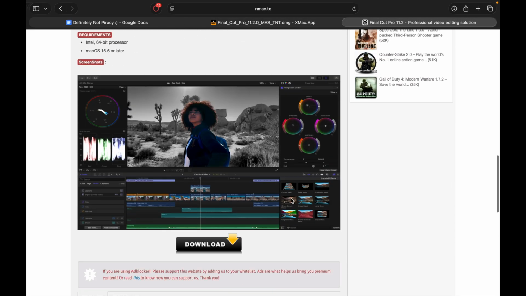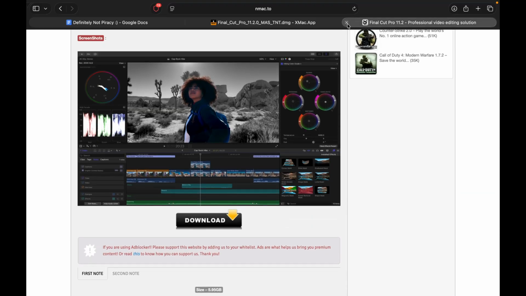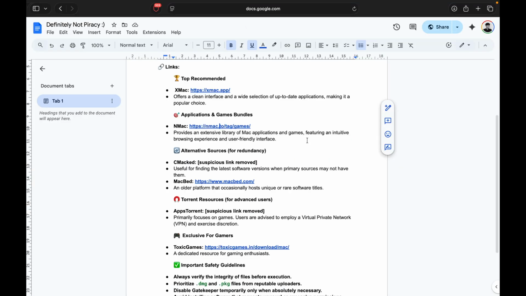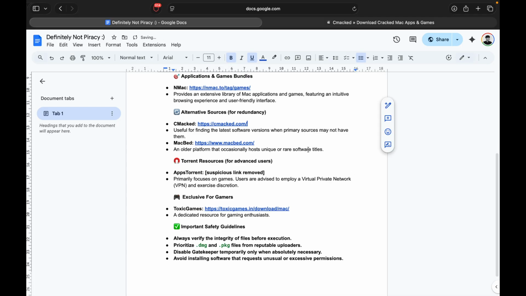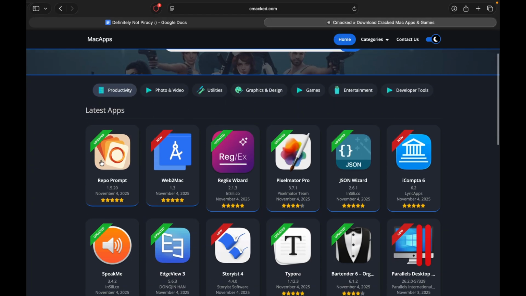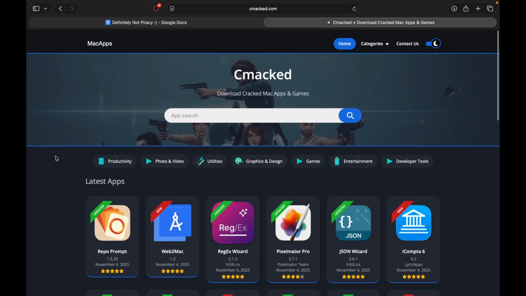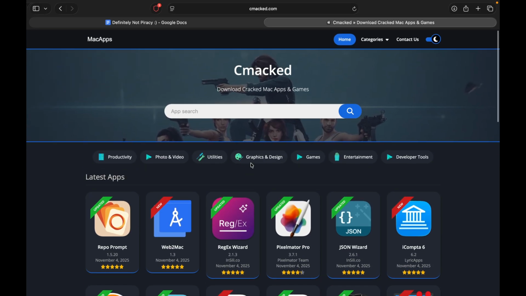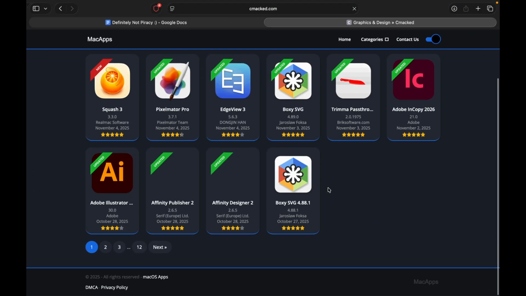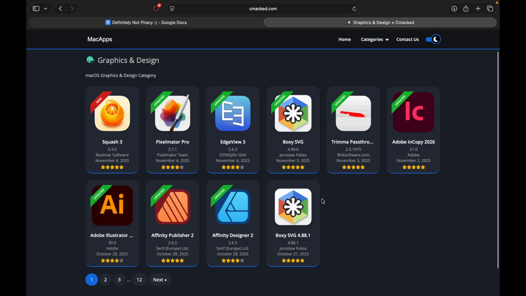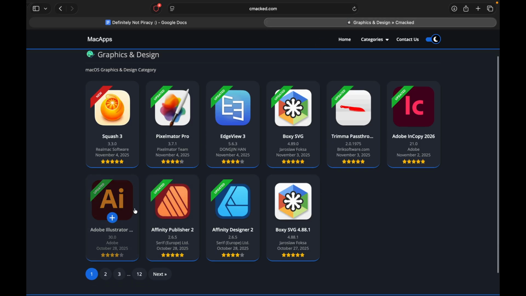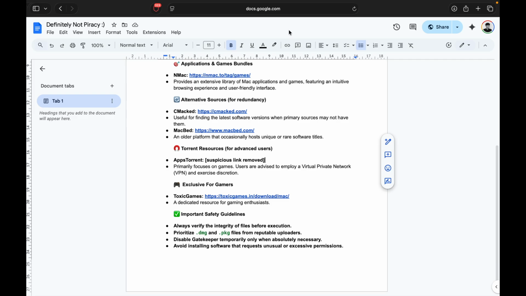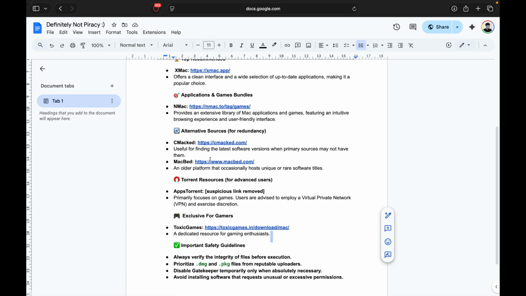Okay, look, and after that we can head towards it, it'll tell you that it's suspicious, huh? So here you can get all of the apps like graphics and design. Click on that. Get apps, Adobe Illustrator. I mean, and there is MacBed also.